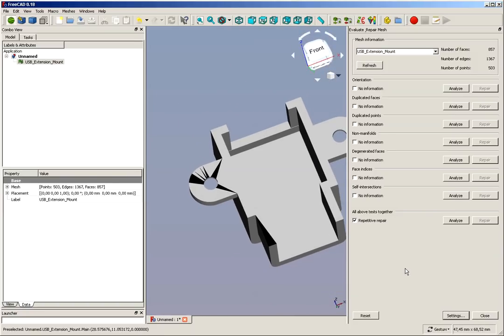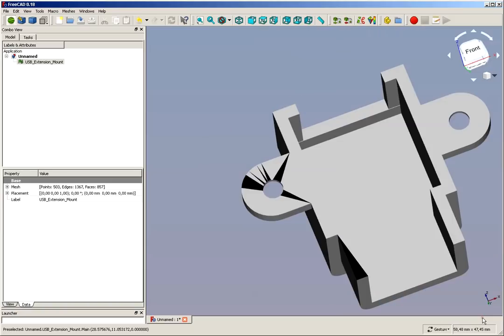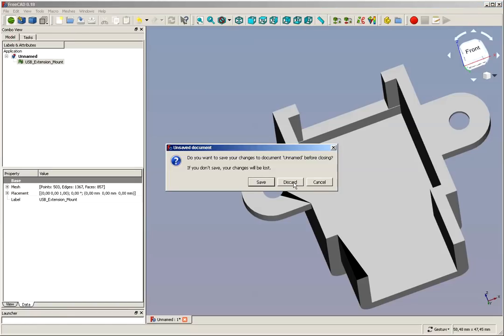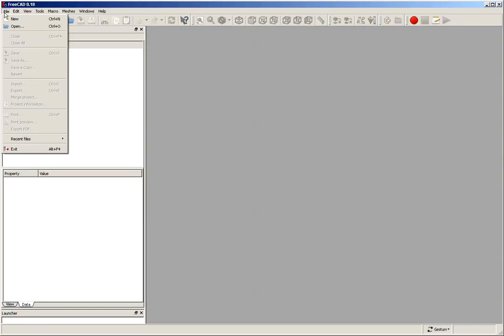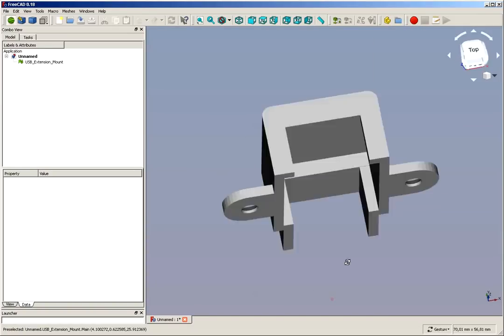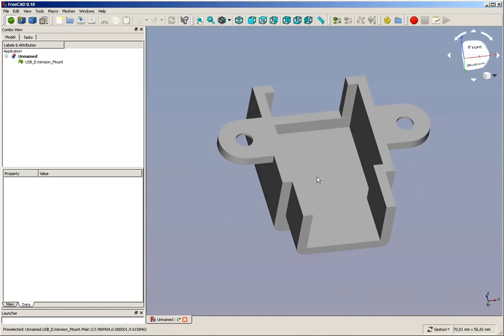Actually, that is not a good idea for this design. We can leave it as it is. So we close this again and we open it once again. These self-intersections that we ignore don't make us any trouble. It would make us more trouble to have them repaired.